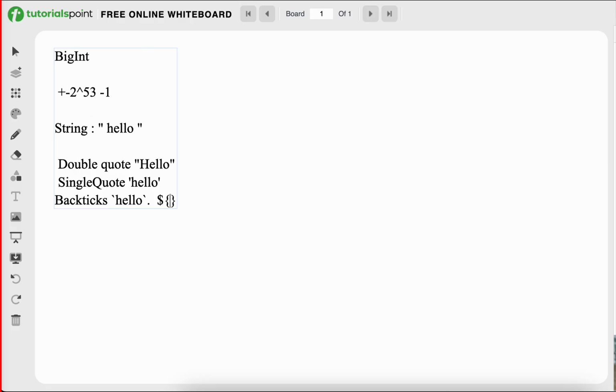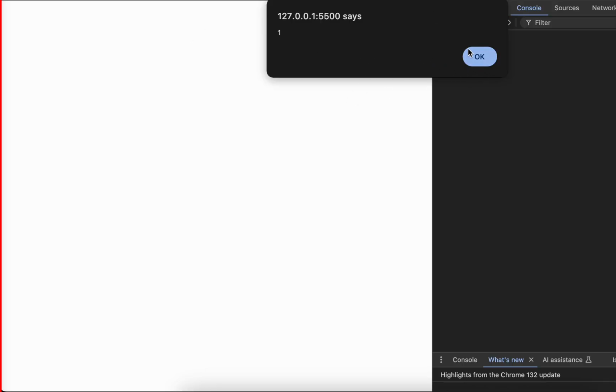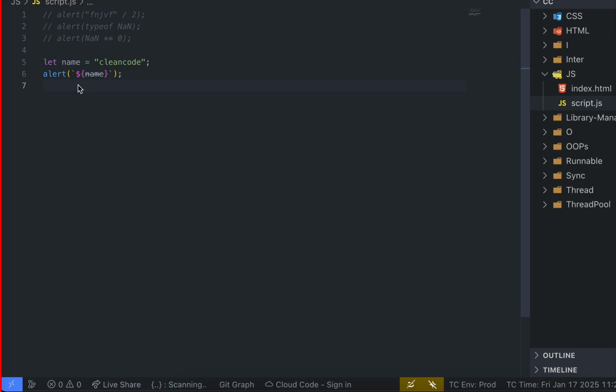You can see the clean code is displaying here, because we are using backticks. Basically, backticks have extended functionality and allow us to embed variables and expressions into the string by wrapping them in a dollar sign and curly braces, as we have seen, with the expression inside the curly braces.